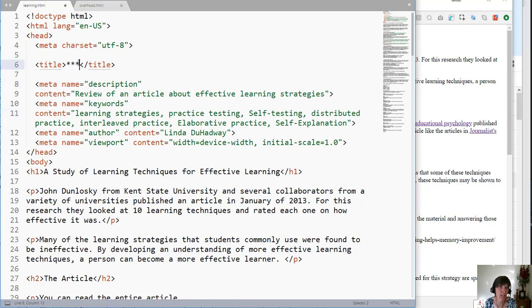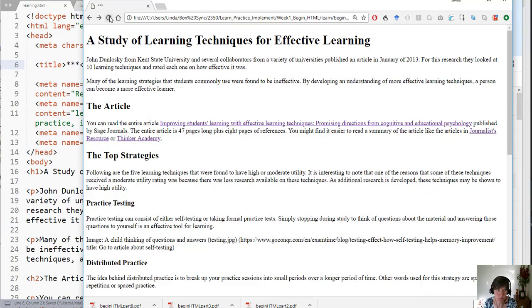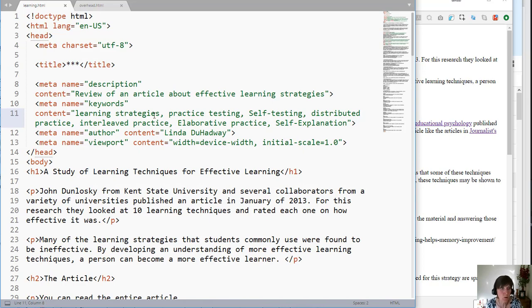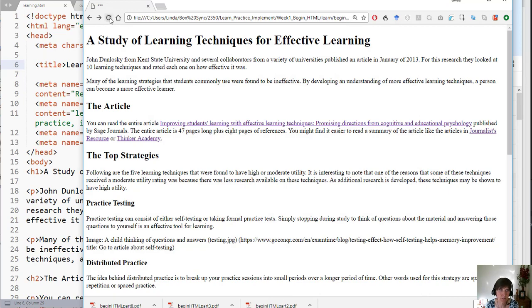The last thing that we have is the title. Notice that we haven't made any changes to the web page by the description or the keywords, but the browser will use that, and web crawlers will use that, search engines will use that. Let's go ahead and change the title. So I'm going to put this as Learning Strategies. Okay, and I'm going to save it. Now this is in the head, which means it's not going to show up in the body of the web page. Let's see what happens.